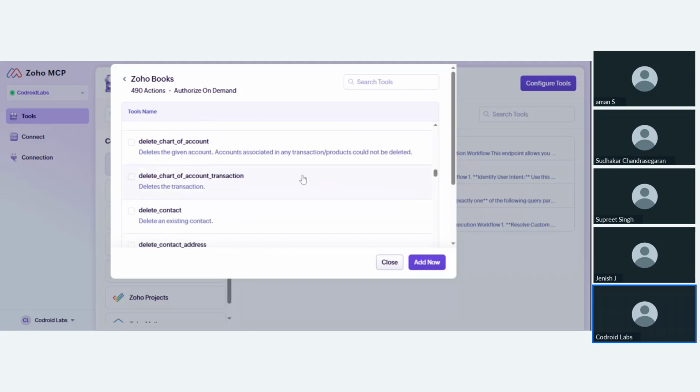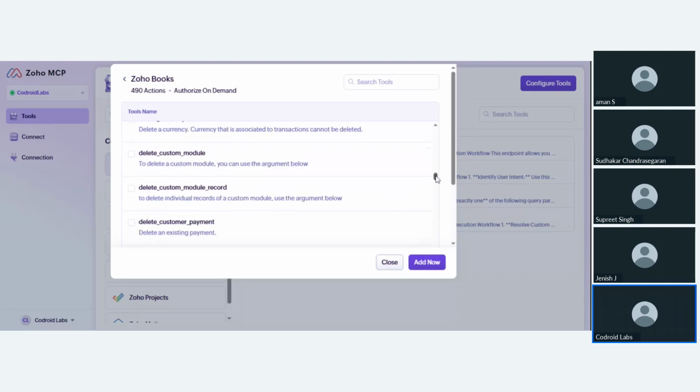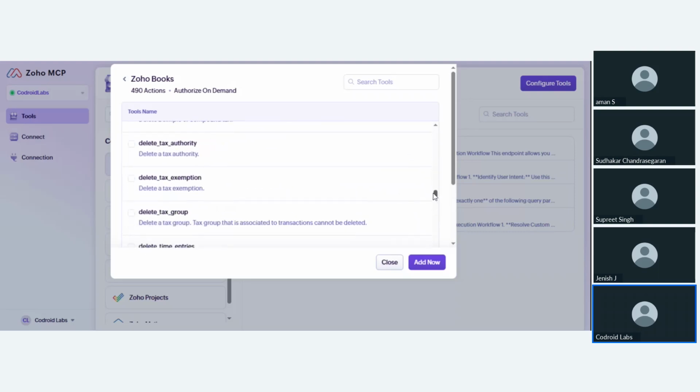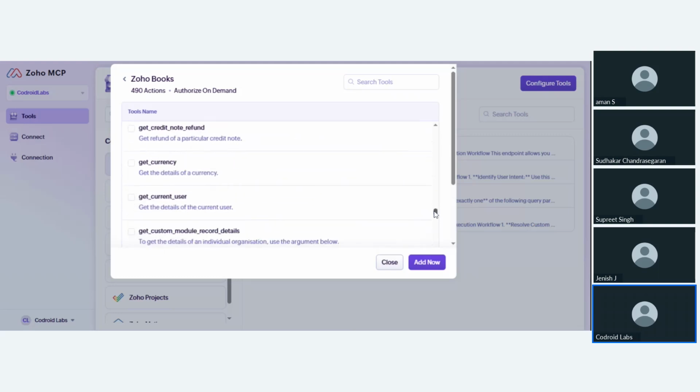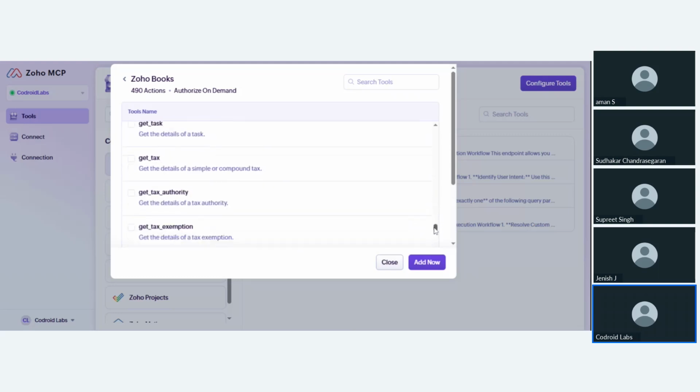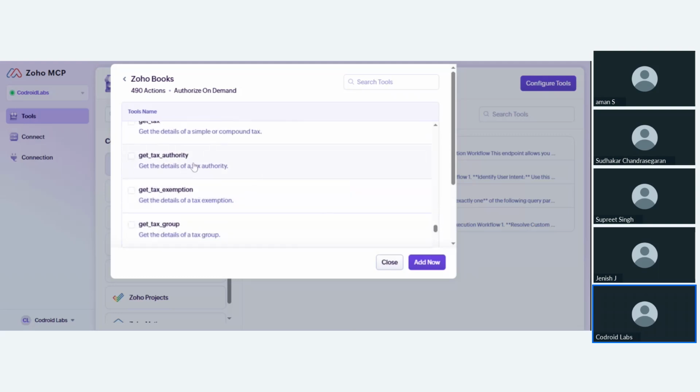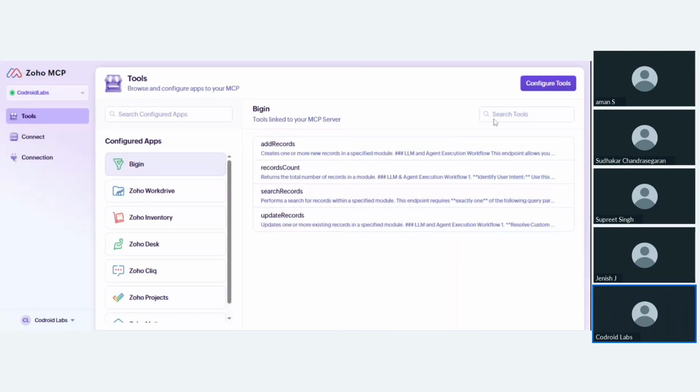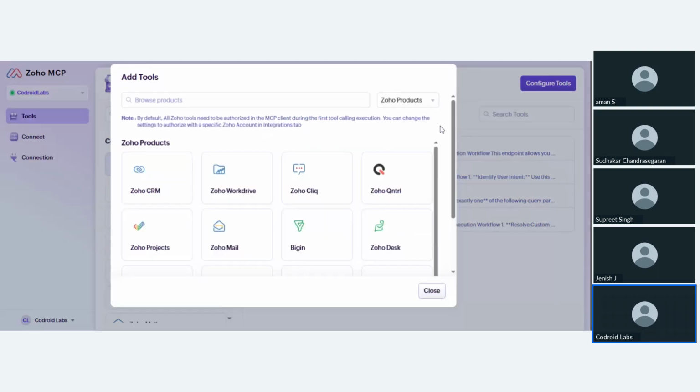I think you have seen a lot of things inside there. For example, if there is some data you want to delete from ChatGPT, some junk data, you can delete it with just one prompt. So there are lots of things you can explore: get estimates, tax exemption authority, get tax groups, and lots more. When you access this portal, you can find out many more things.